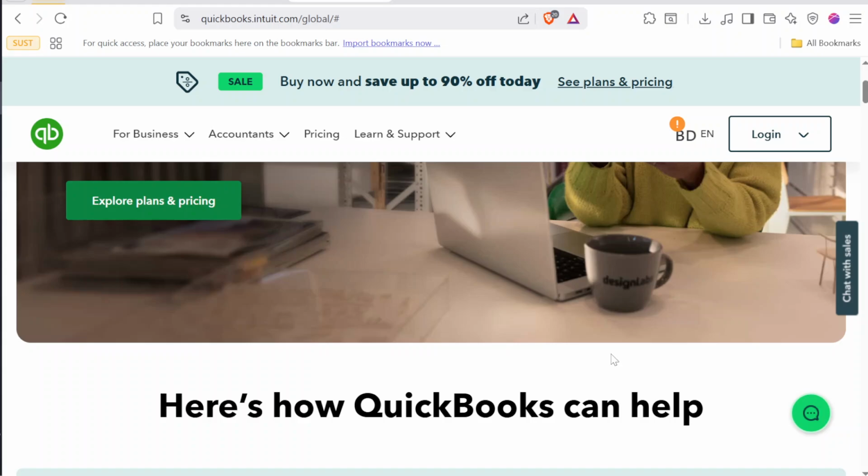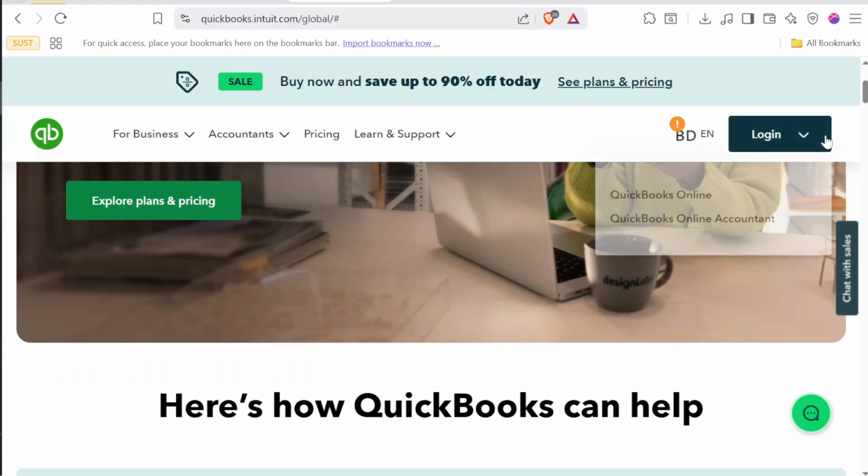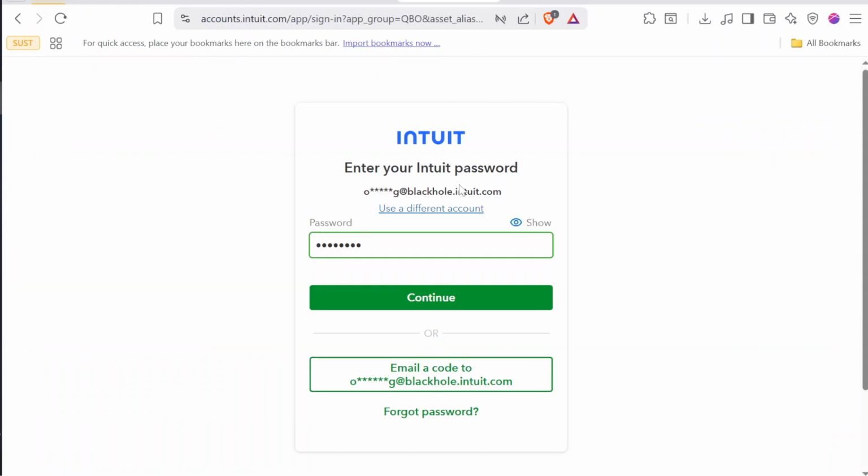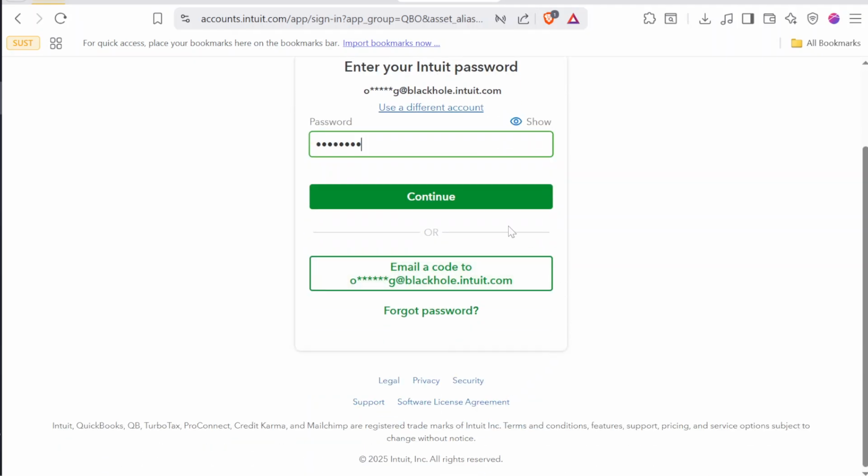First, sign into your QuickBooks account. If you're on the home page, head to the upper right corner and click Sign In. Make sure to select QuickBooks Online so you're in the correct environment for this task. Enter your username and password, then click Continue. If you have trouble logging in, QuickBooks offers account recovery tools to help you access your account quickly.